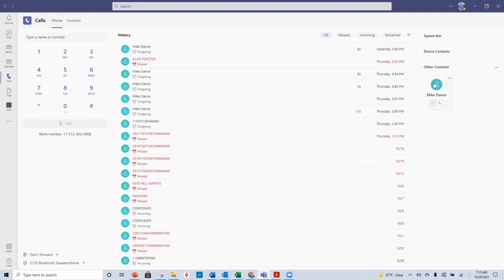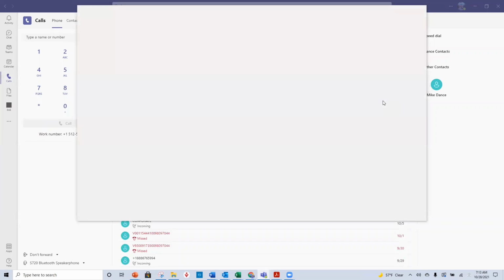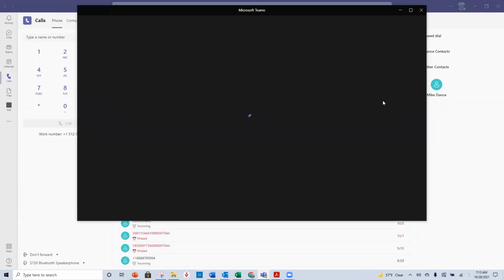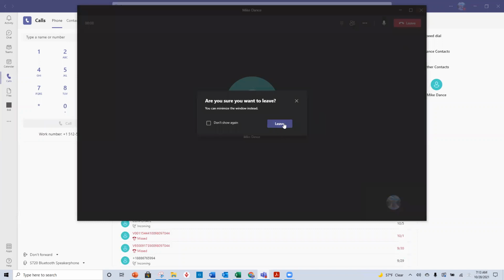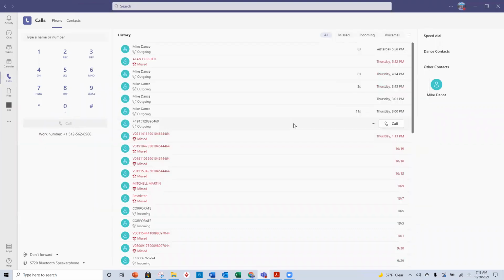When you bring up a contact, you can click on it. Up comes the ability to either text that person or start chatting, navigate to their org chart, do a video call, or do basically a phone call. So it's about that easy to make and receive calls.